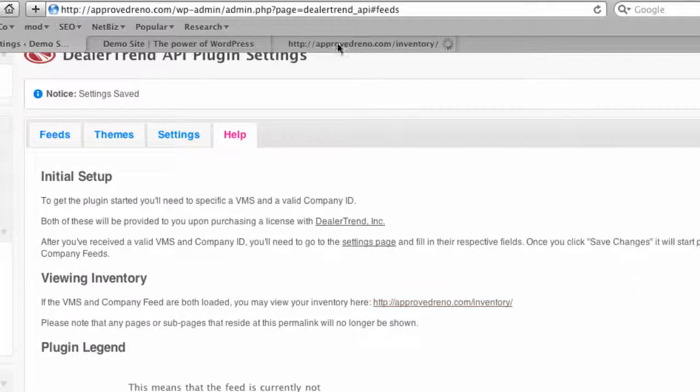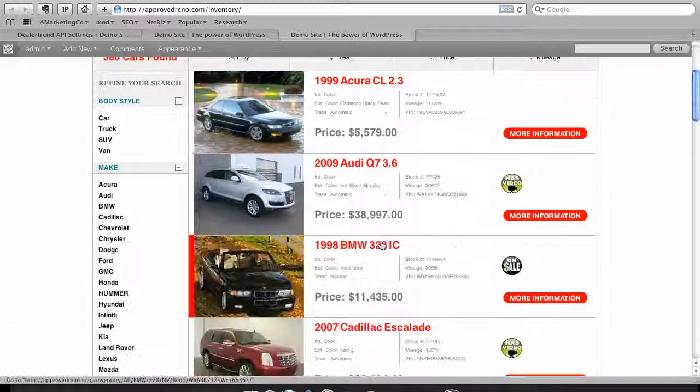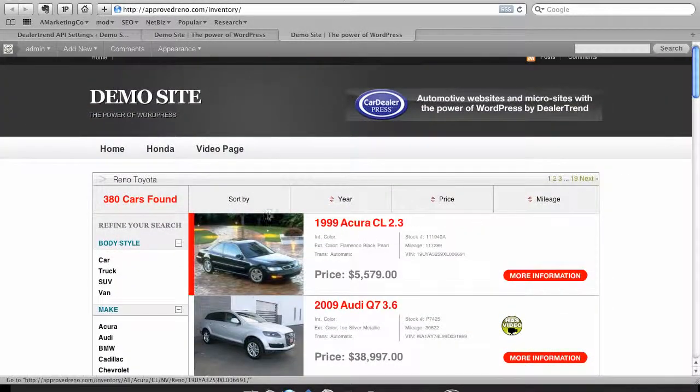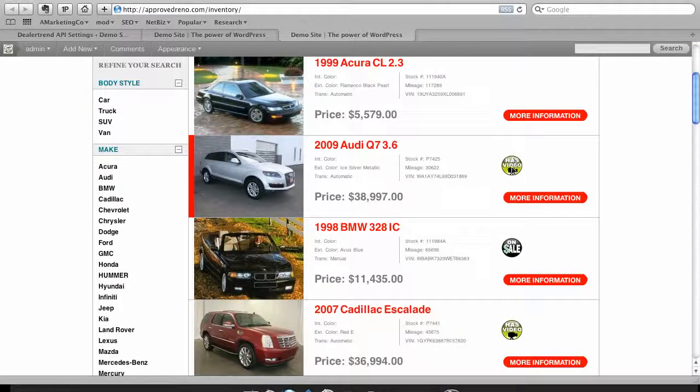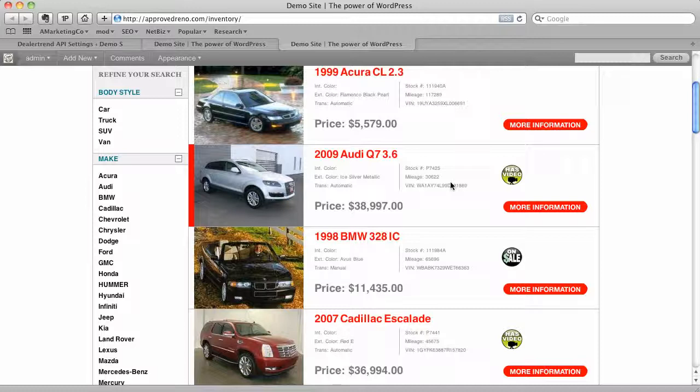So if I click on this and go to my site, and now I'm at approvedreno.com/inventory, I've got inventory. Okay, you'll notice I've got breadcrumb trail, sort, more information, my embellishment icons that are actually pulling from the Dealer Trend vehicle management system. Okay, because in this case we've taken a feed from a dealer, or the dealer has manually entered their inventory into our vehicle management system, and that's where these two connect. So without that feed, or without the license for that software, of course this doesn't work. But you'll notice once I'm in here, it integrates seamlessly.